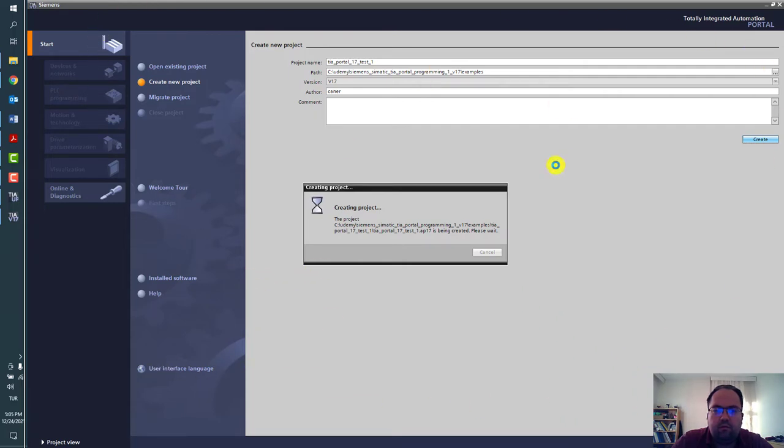And this is the portal view. On the left side, you will see some tabs like Start, and some of them are passive, deactivated because we didn't open any project. Online and diagnostics is active. Before you connect to a real system, you can make your settings for the PC communication interface, Ethernet, for example. After that, you can search the network and list available devices, PLC, HMI, for example.